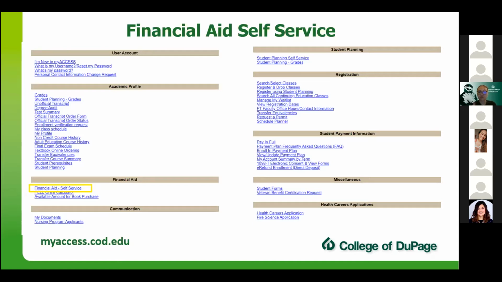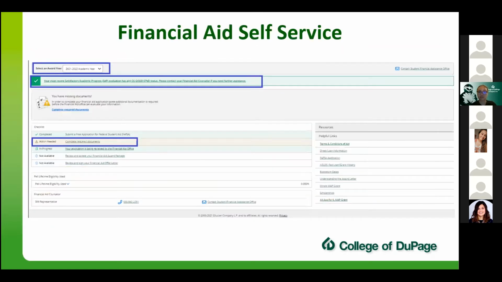And the student menu is organized pretty well. As you can see, there's a bunch of tabs with labels on them, and then underneath are clickable blue links that will direct you to where you need to go. So on the left-hand side, underneath the financial aid tab, you're going to want to click on the very first blue link that says Financial Aid Self-Service.